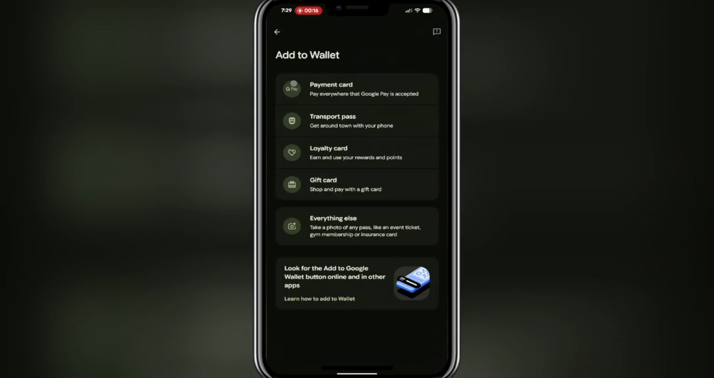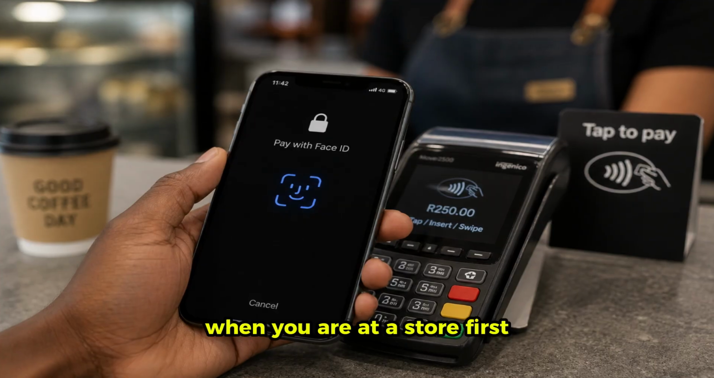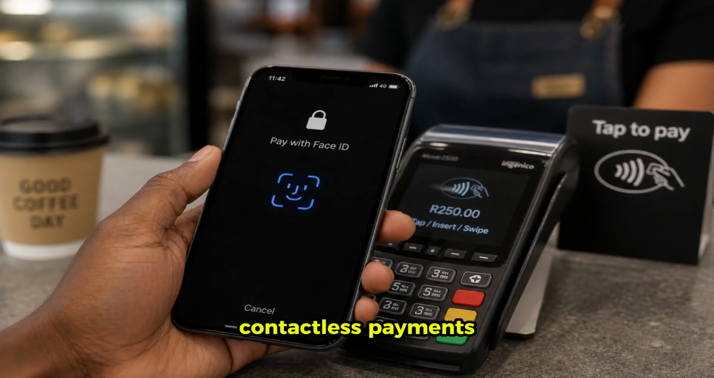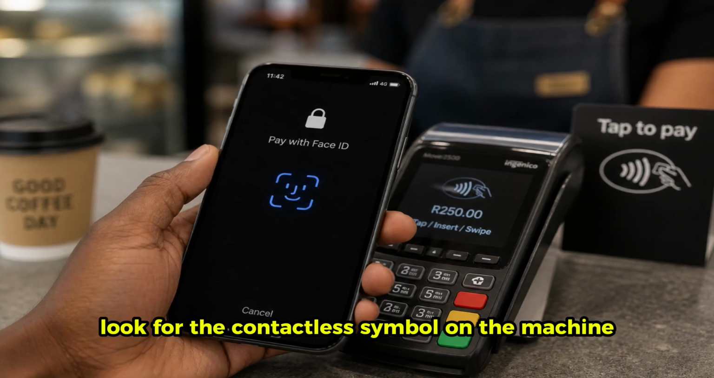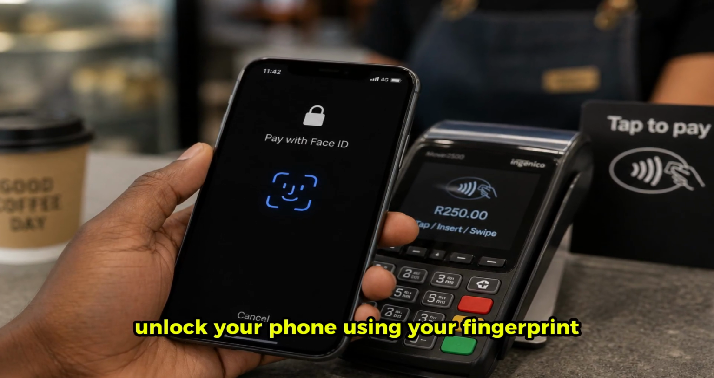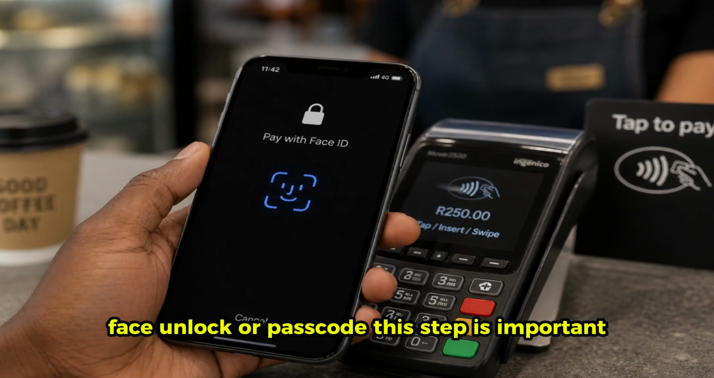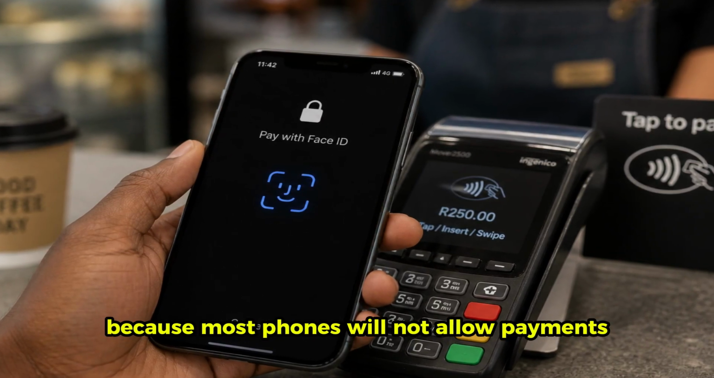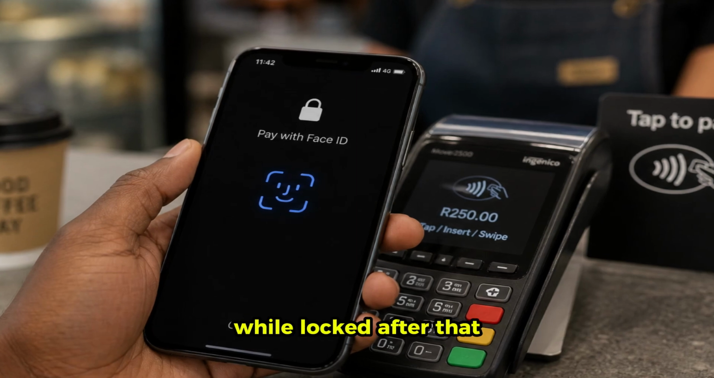Once everything is set up, using Tap to Pay is very simple. When you are at a store, first make sure the payment terminal supports contactless payments. Look for the contactless symbol on the machine. When it is time to pay, unlock your phone using your fingerprint, face unlock, or passcode. This step is important because most phones will not allow payments while locked.